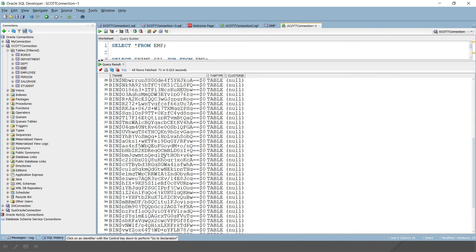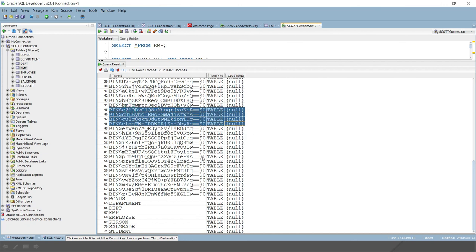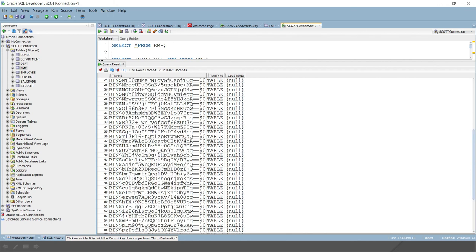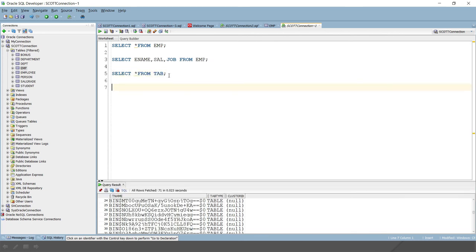So here you can see a lot of tables. Many of these tables we haven't created, they are automatically created by the Oracle database. But these are the tables we have defined, the existing and meaningful tables, right? So if you want to see the whole table list within the schema or within your user account, then you can use a query like select star from tab, right?